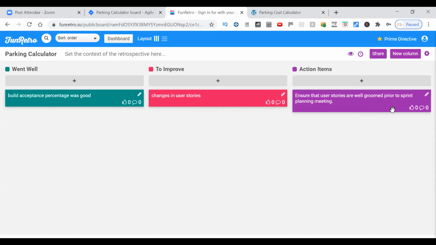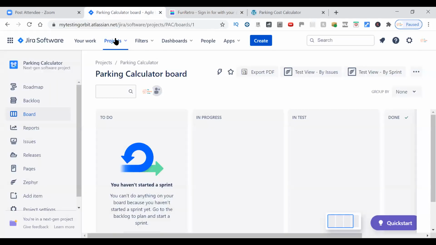So this is only one online board which I wanted to show you as an example. There can be many others as well. Right, okay, so apart from that, a couple more things which I want to show you.